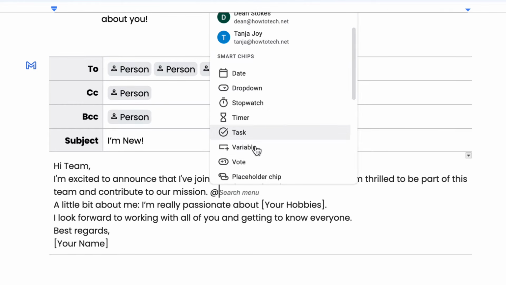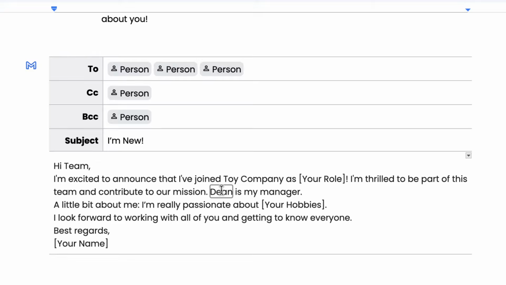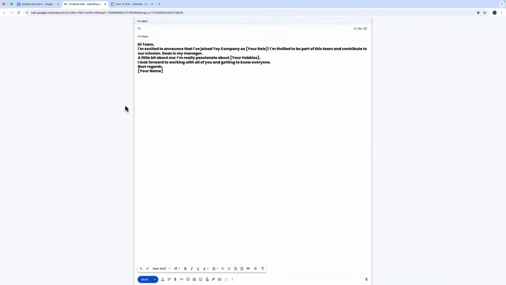If I type the @ symbol, choose the variable, say I want the manager's name here, and that is then included in the email too. And I can even change the people that this is going to be sent to in advance. But once I'm ready, I'm one click away from previewing this in Gmail and then being able to send this draft.